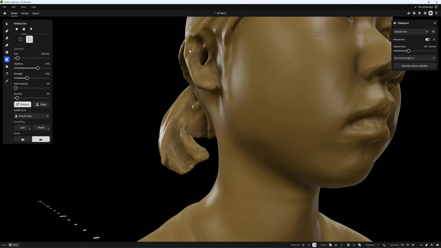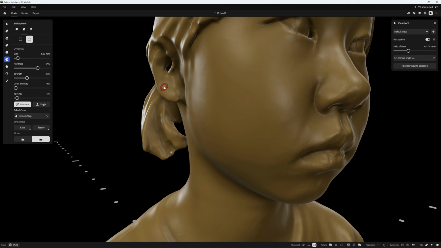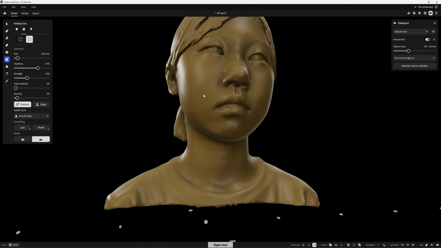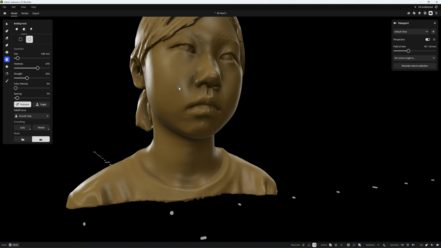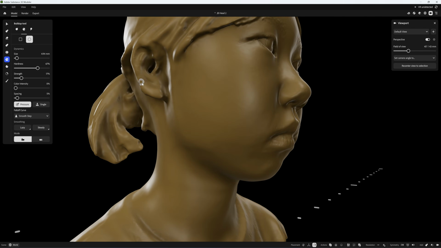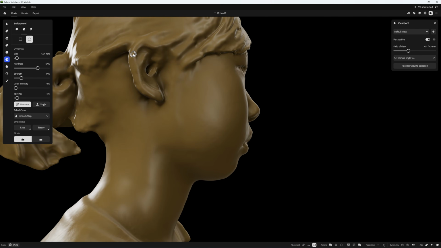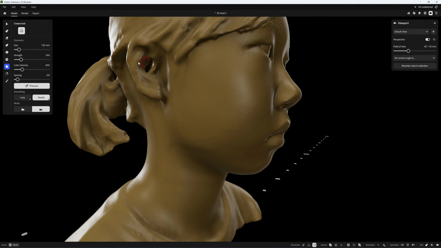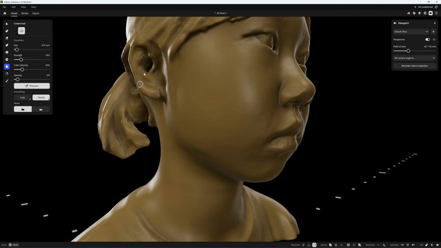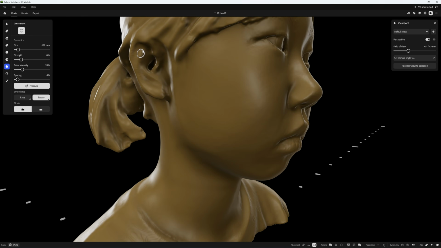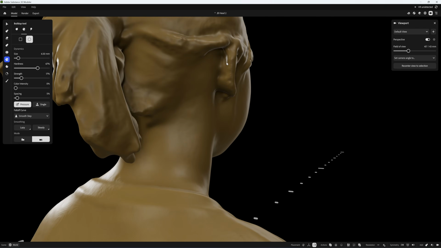Make a groove here. A groove here. And a groove here. To make the left and right ear look the same. Decrease the strength. Add some clay here. And I'm going to use the crease tool to sharpen the edge here. Crease to sharpen the edge. Remove the clay.